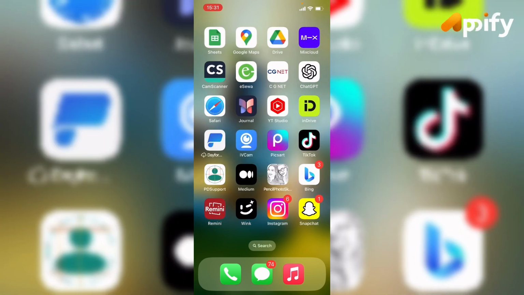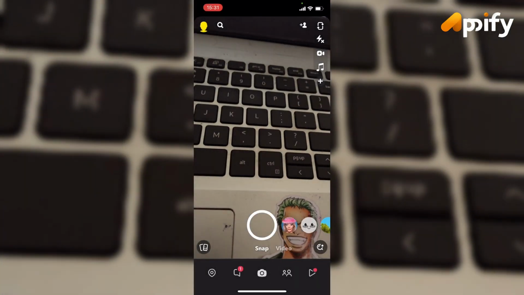First of all, open Snapchat. Make sure you have already downloaded Snapchat on your device. When you tap on Snapchat, it will show you this kind of interface.